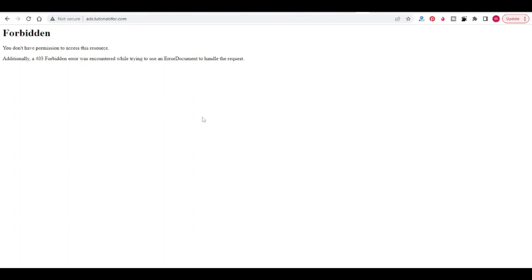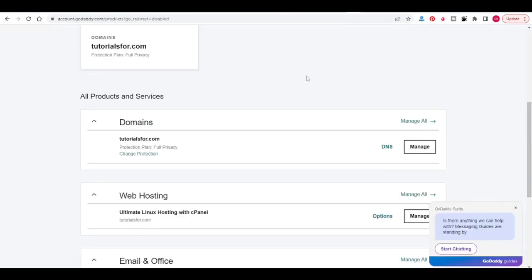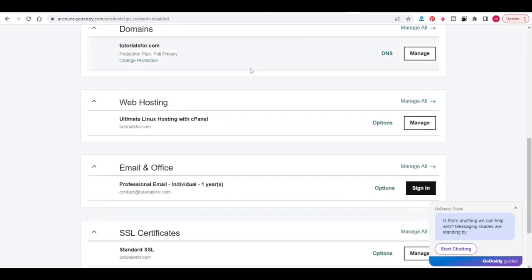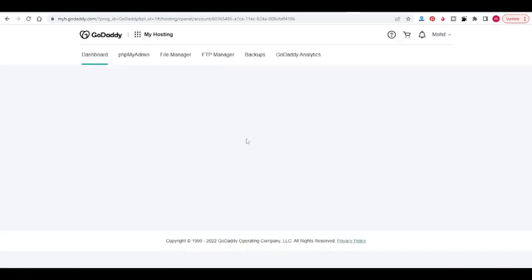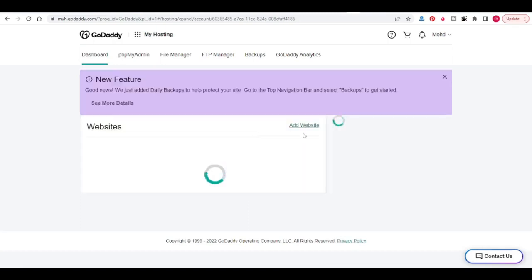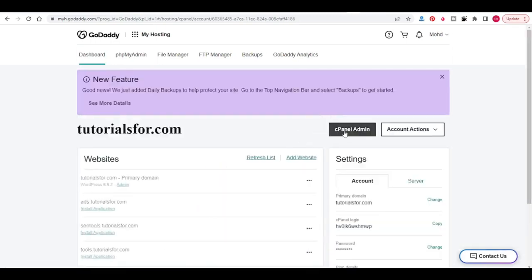So let's start to install WordPress in this subdomain. So I am going in my Godaddy account. In my products, come to the web hosting section, click on manage. Then click on cpanel admin.